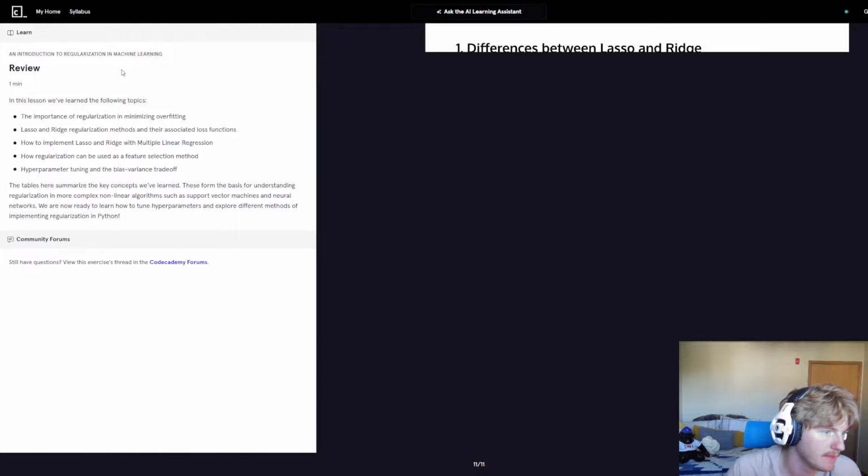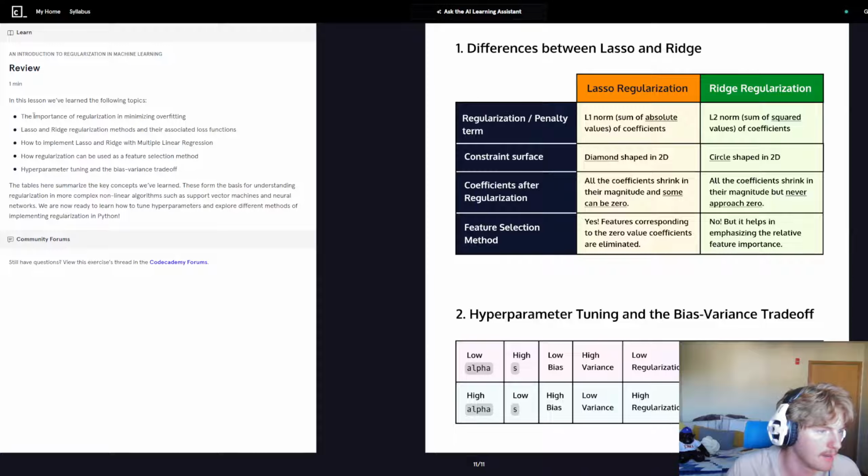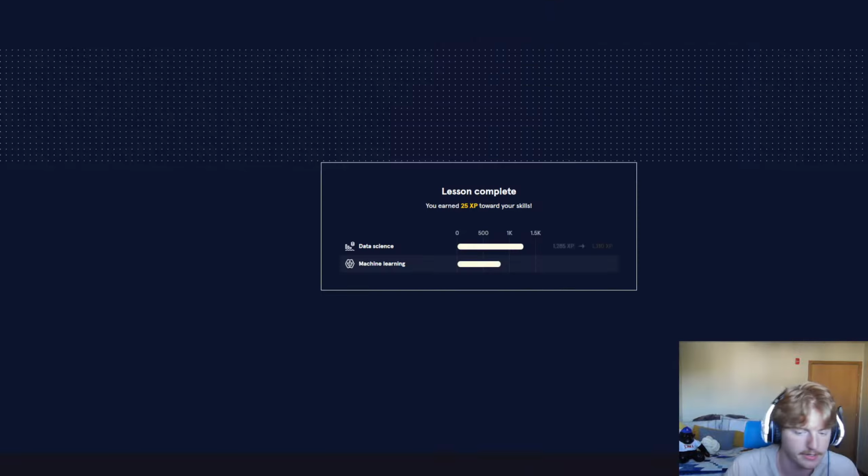All right, review. In this lesson, we've learned the following topics: importance of regularization, lasso and ridge regularization, how to implement them, how regularization can be used as a feature selection method, and hyperparameter tuning, and the various bias variance trade-off. Very nice.